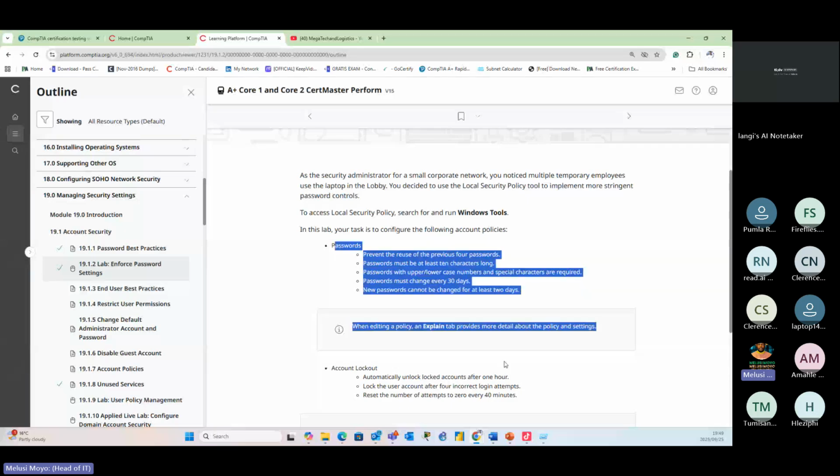So let's see if there's a lab like that. Or there's a second one. This lab here, user policy management. So click on that one there. Let's check out what we have.